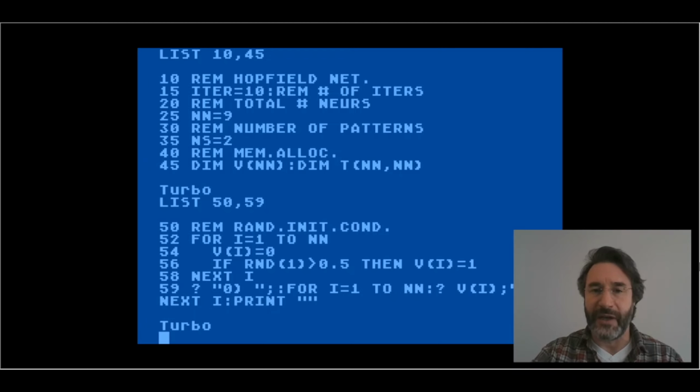They can contain a value that is 0 or 1. So what we do here is that we assign a value that is random. As you can see, we have a for loop that starts at line 52 and ends at line 58. And what we do in this for loop is that we are going to assign a value for every neuron that you have in the network.